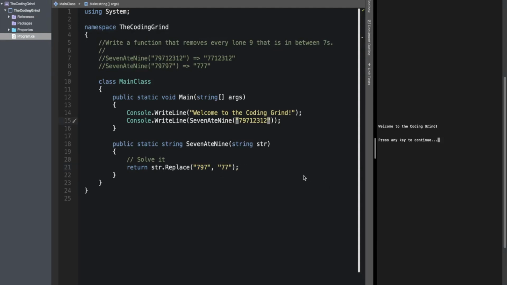So I'm going to go ahead and run this and see what we get. It looks like we got what we expected. So it did strip out the 9. So that's good. So let's try our other example here. Okay. So in this case, it did not remove the 9. So let's think about that. Okay, so the string replace is finding these first 3 characters here, and it's replacing them with 77. But it's not looking at the end of the string.